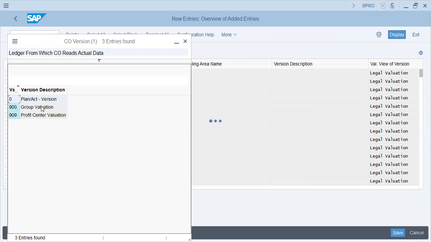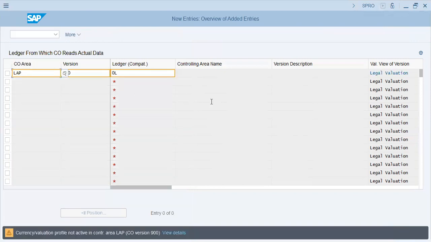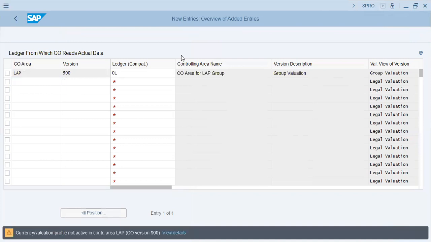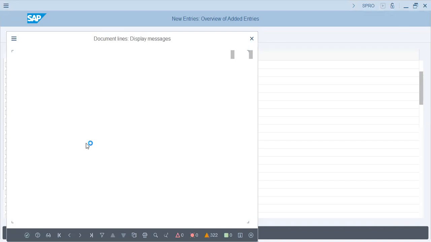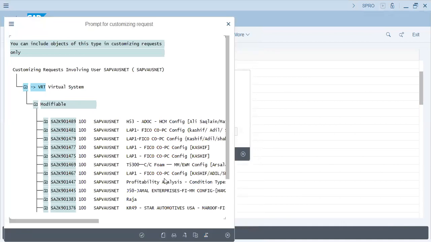Okay, profit center and group valuation. Group valuation, yes, we want this. 0L and not yet active. Okay, group valuation, save. Okay, LP1.